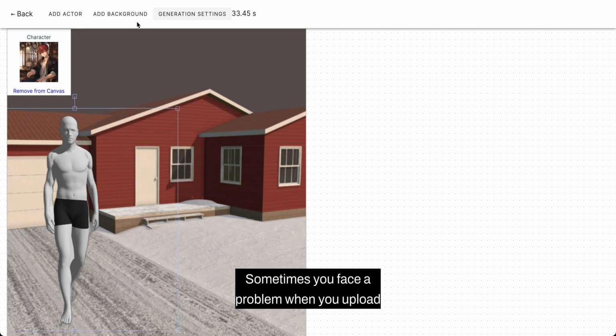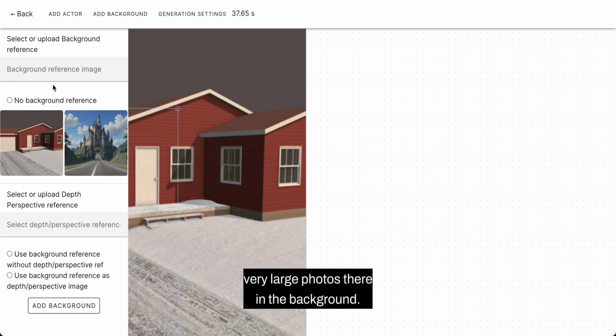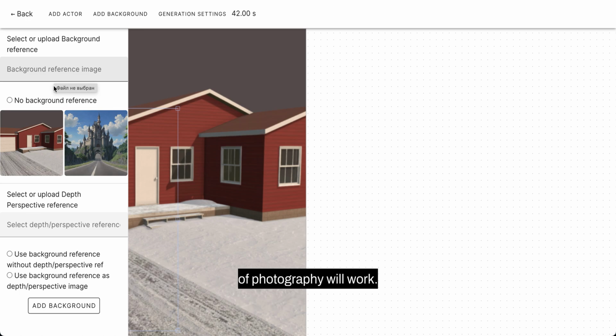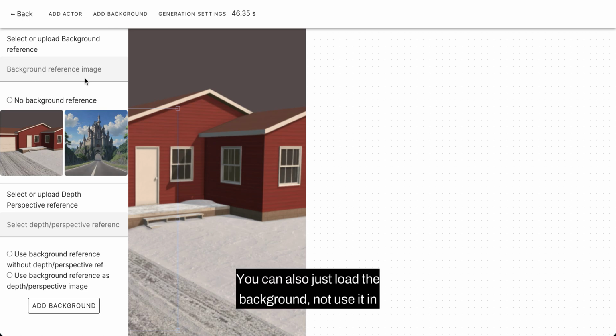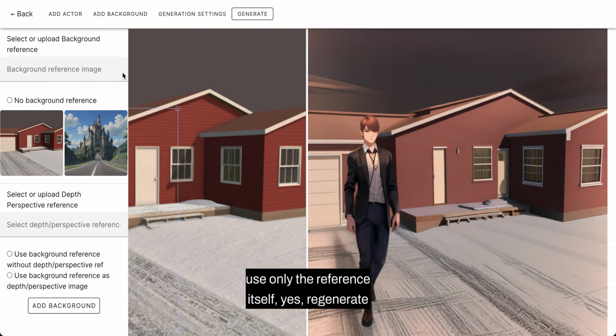Sometimes you face a problem when you upload very large photos as the background. Right now the limit is up to 1.5 megabytes per photo. You can also just load the background without using it as a perspective or depth, that is, use only the reference itself, regenerate it, and so on.